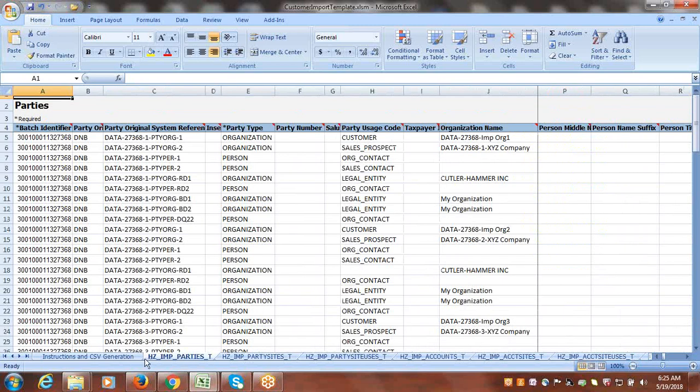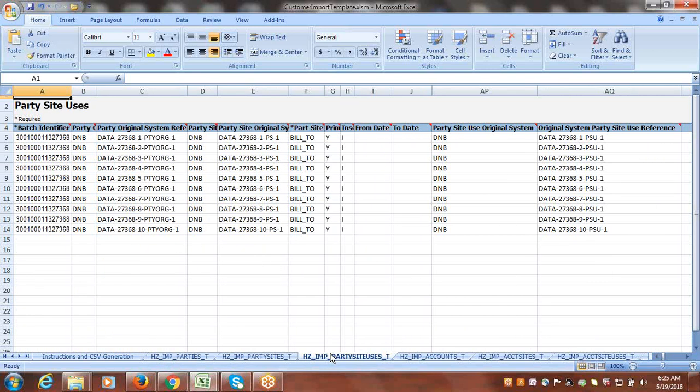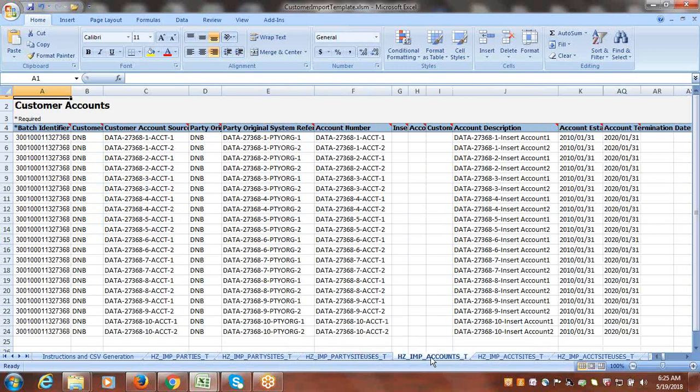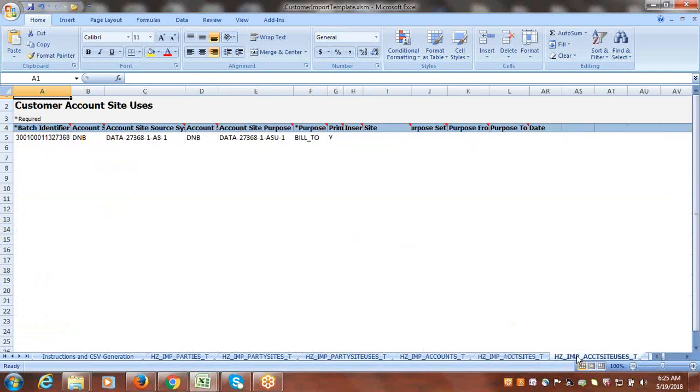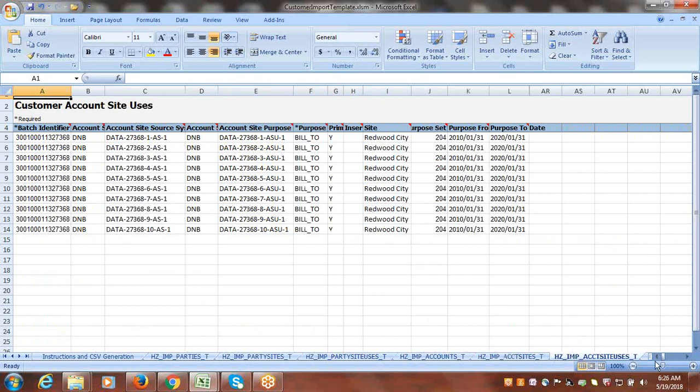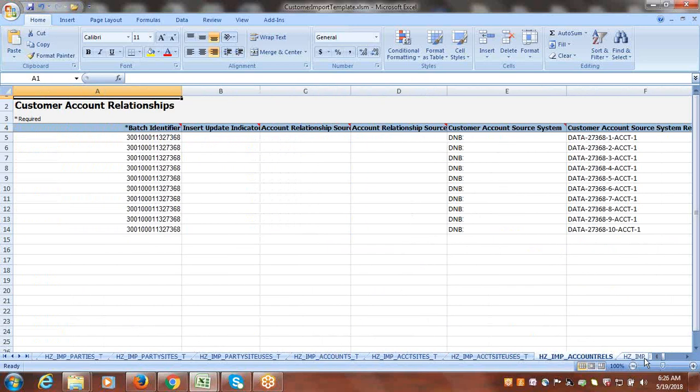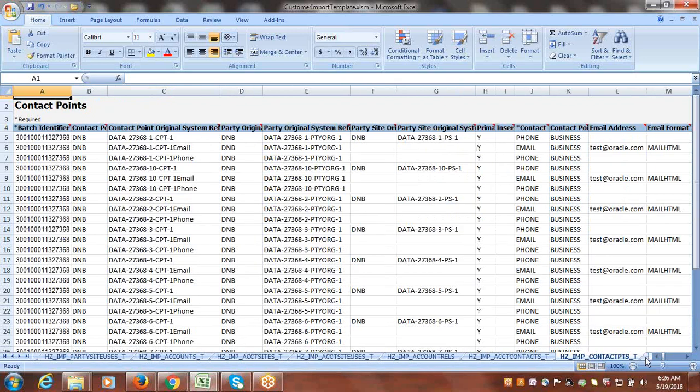If you look at here, you could see all the tabs which refer to the HZ TCA model. Okay, HZ parties here. So HZ parties information, HZ party sites, and party site usages, customer accounts, customer account related sites, and site usages. There are many tabs which talk more about parties and the party based customer definitions. So in reality, when you create the customer, we don't need to specify this information.